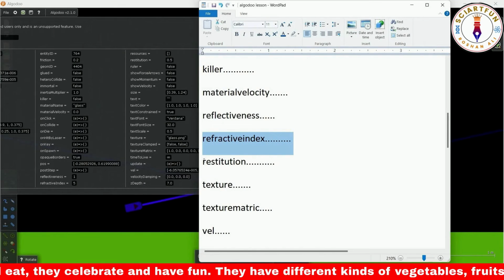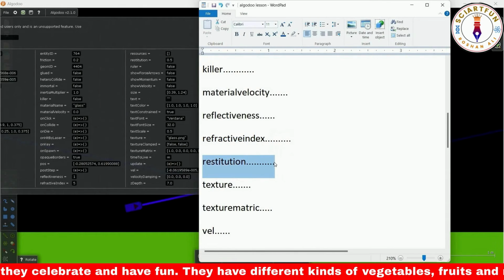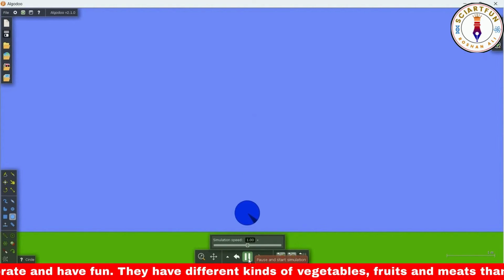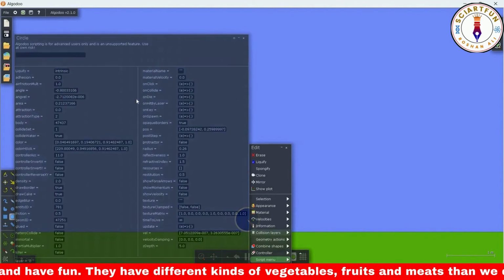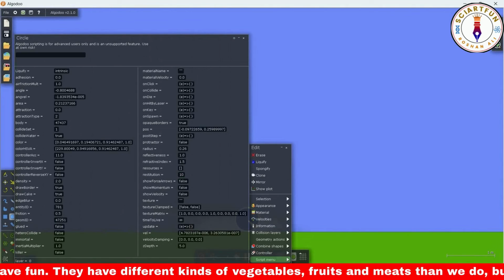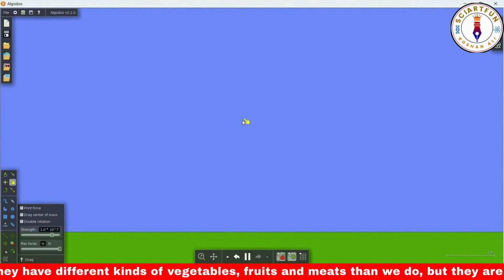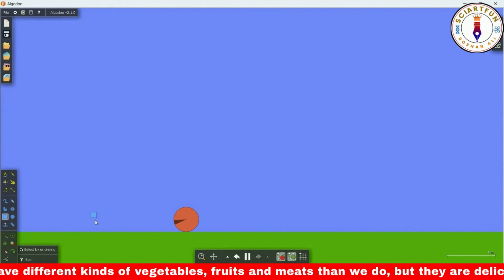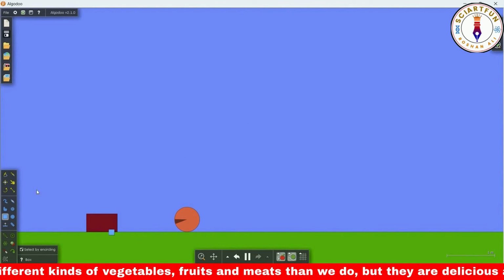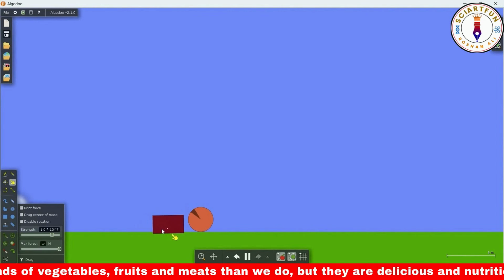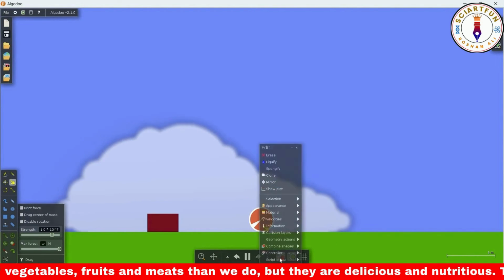Now let's come to another property, that is restitution. It increases an object's bounciness. When we increase this value, you can see that the ball bounces forcefully off the ground. We can use this property in another way, such as increasing the restitution value and hitting the ball with the box, causing it to bounce further.